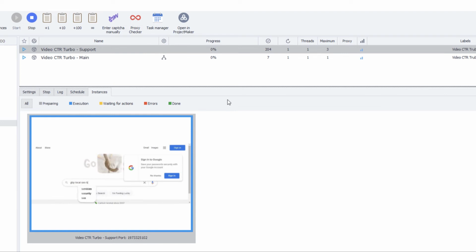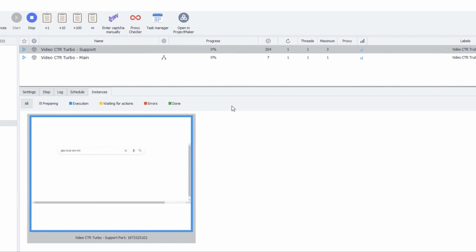All right, so the bot first, well, actually right now it's going to the first video and then searching the term, and then it will try to find my video. And then it will click the video.